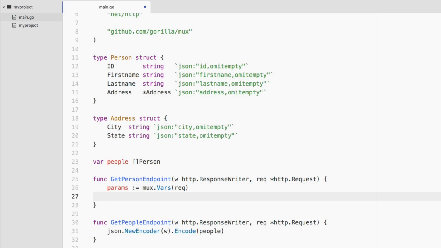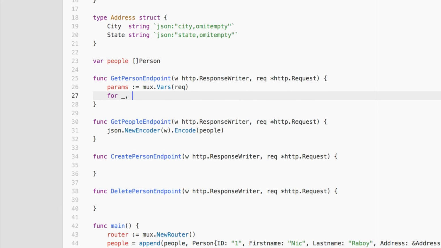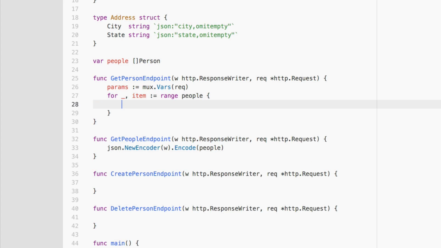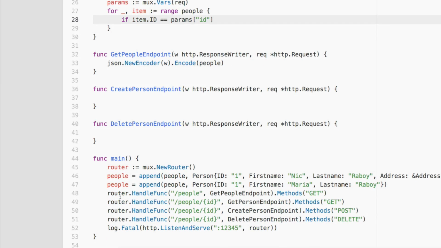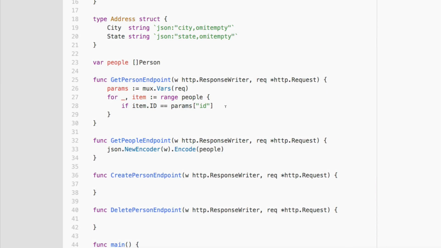So to do that, let's go ahead and say for underscore comma item equals range of people. So we're just looping. We're saying if item.id equals params ID. So ID being the exact parameter that we set down inside of our handle function. If you name it something else, you'll have to rename it in both places. So we check it here.